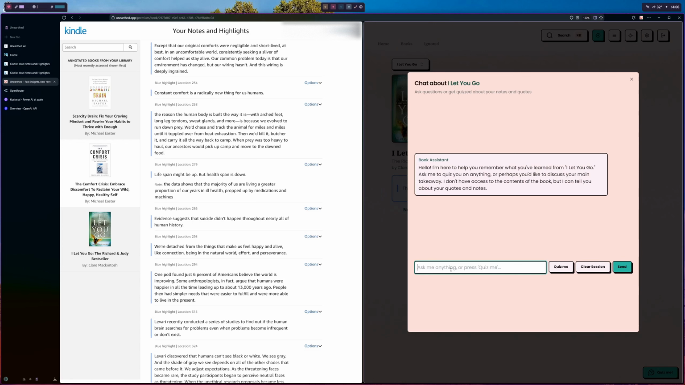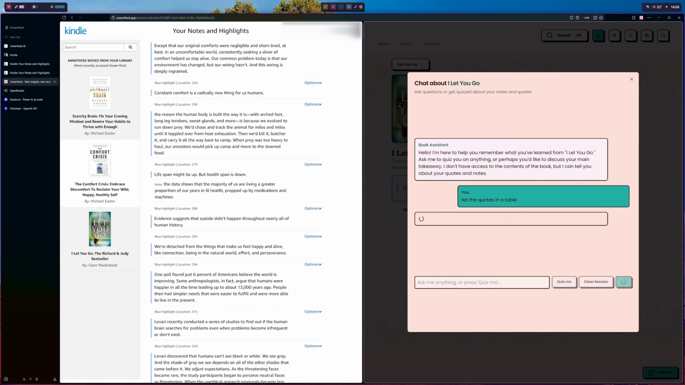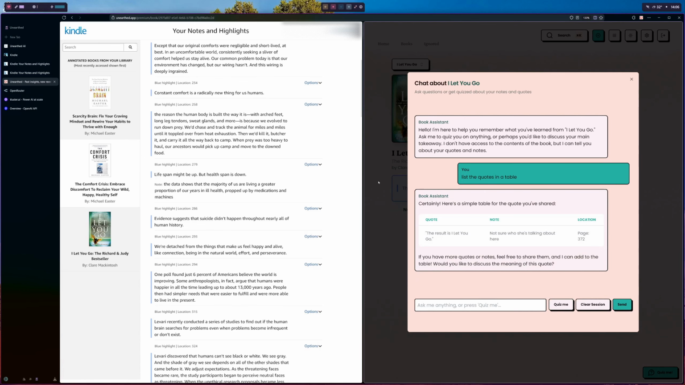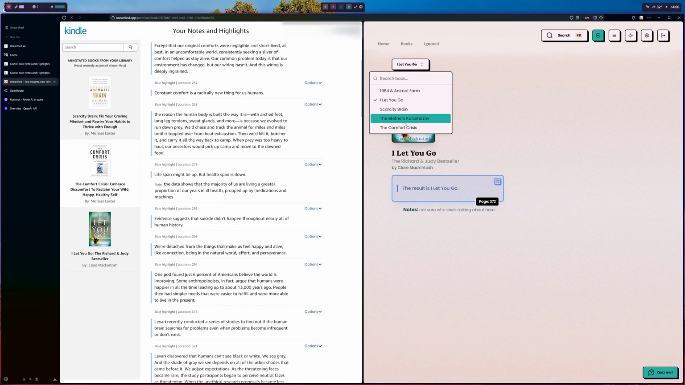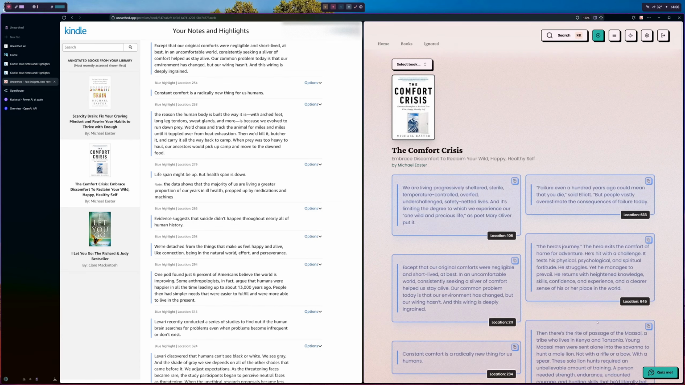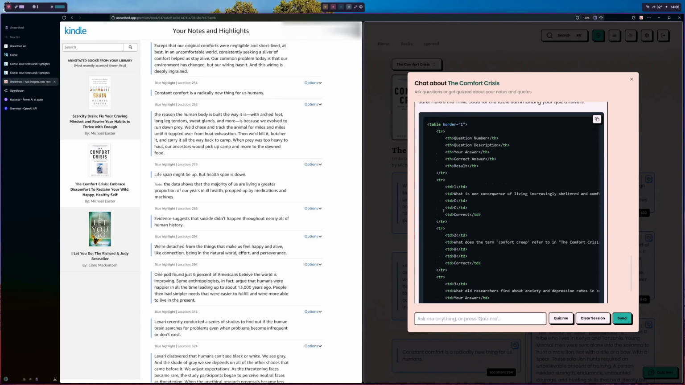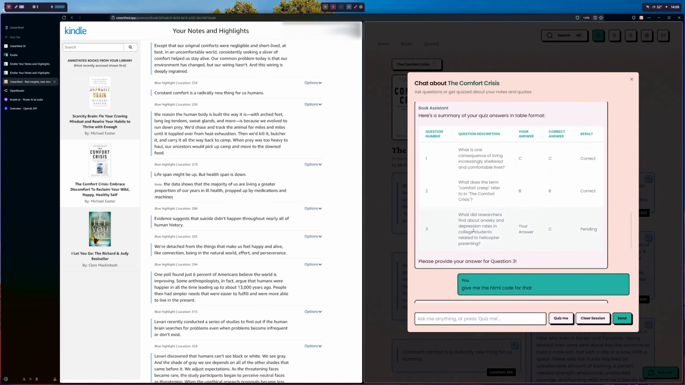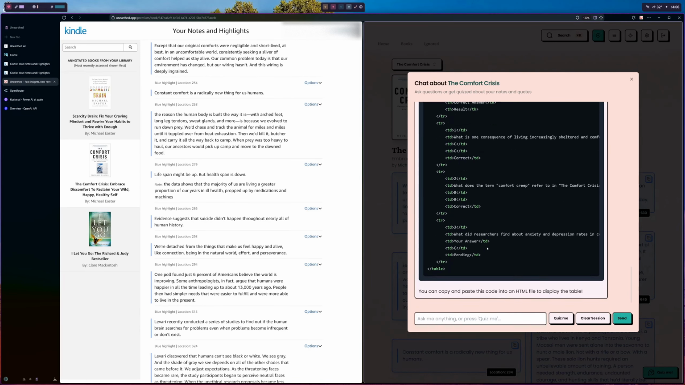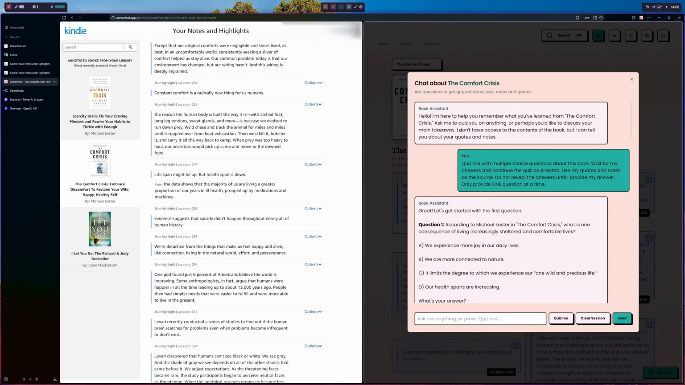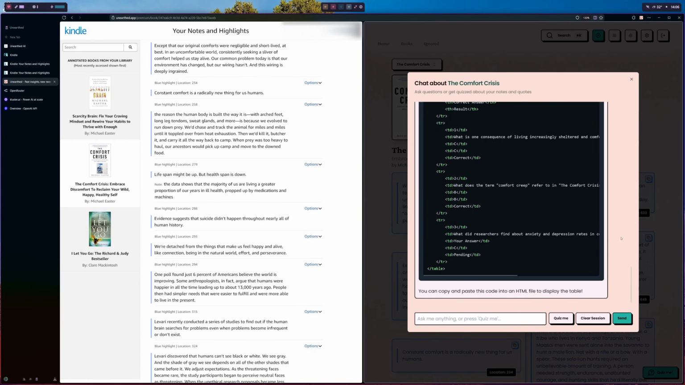It has the context of this book now. So list the quotes in a table. So there it is. And if I go back to the other book, which was Comfort Crisis, and I can open the quiz, it's remembered what I had chatted to before. If you want to clear, you can clear the session. And this isn't stored, this is just stored in your browser. It's not stored in the Unearthed app at all.